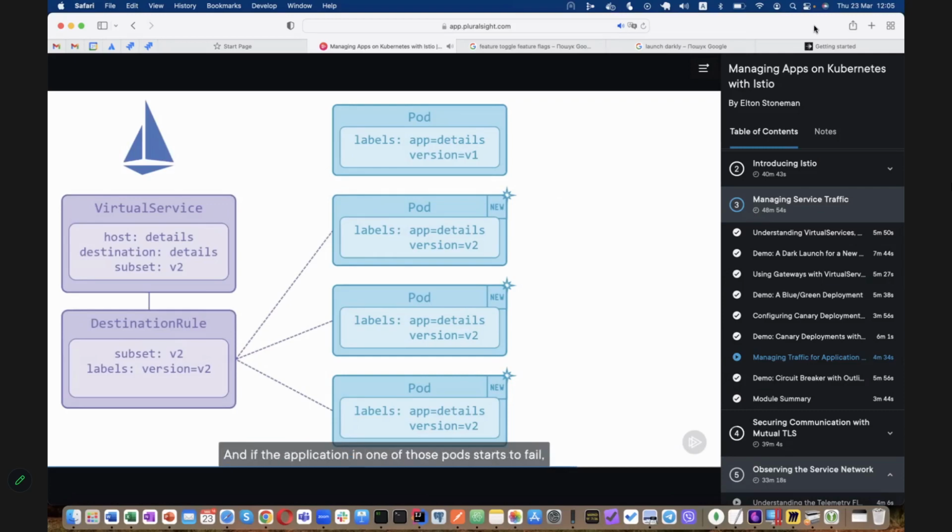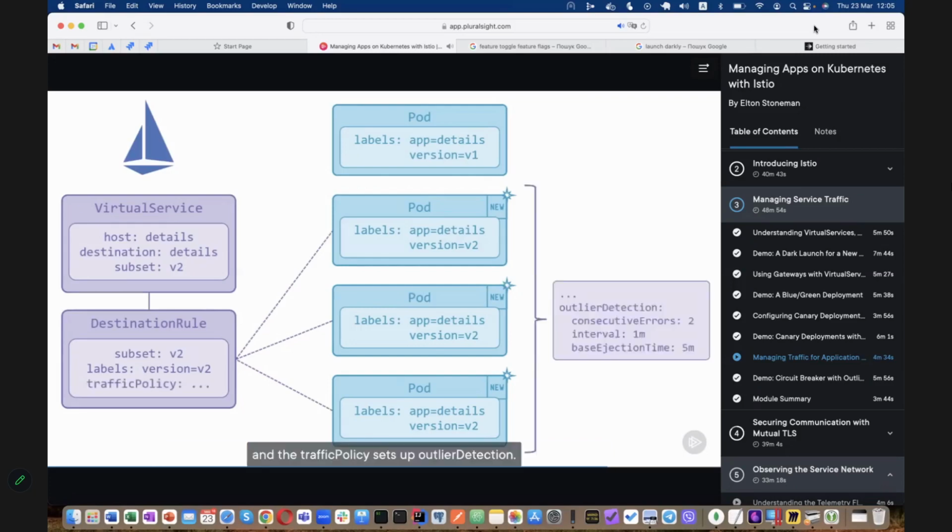And if the application in one of those pods starts to fail, Istio is going to carry on sending traffic to it because it's still part of the load balance group. Now, to apply the circuit breaker, I add a traffic policy to my destination rule, and the traffic policy sets up outlier detection. Now, the outlier detection is just telling Istio to watch all the endpoints in the load balance group and make sure they're still behaving themselves.